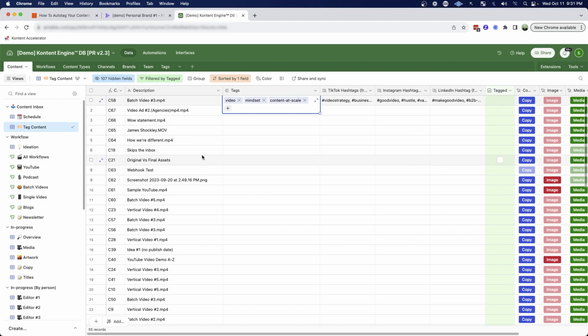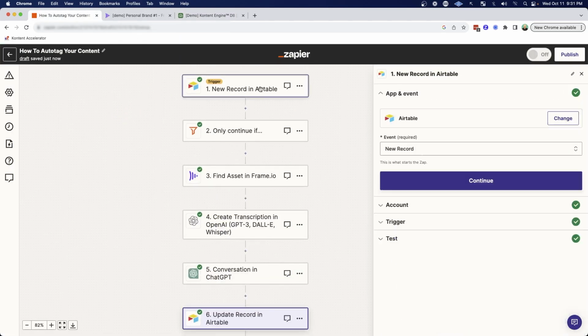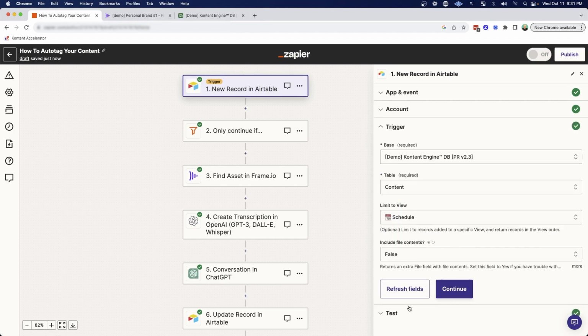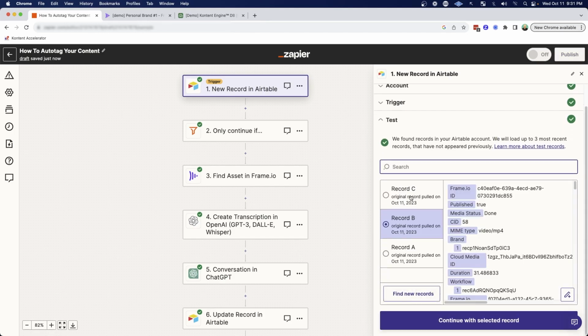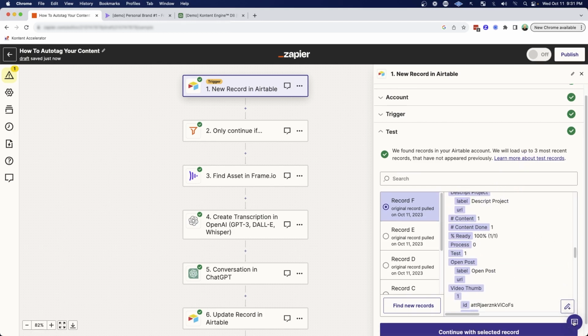So let's go ahead and run it on a different piece of content and just see what happens. I just created a video ad for TikTok. Let's go ahead and run it on that. Let's jump over to the trigger and we'll click this here and we'll test it, pull in a different record, find new records. We have that video agency now. We can go ahead and continue.